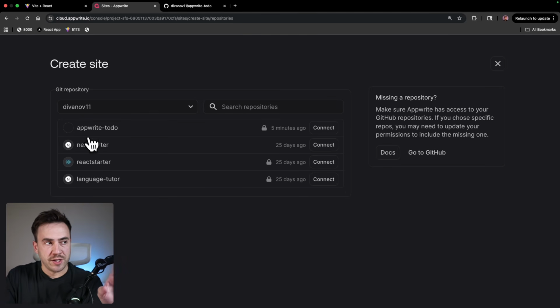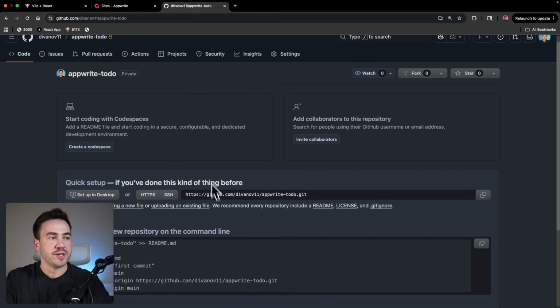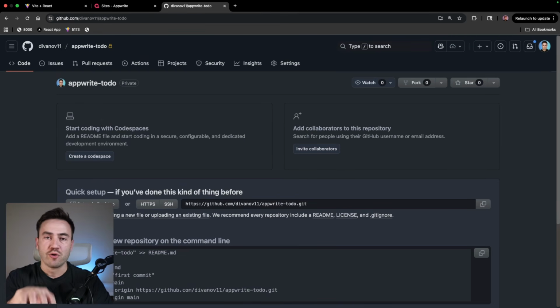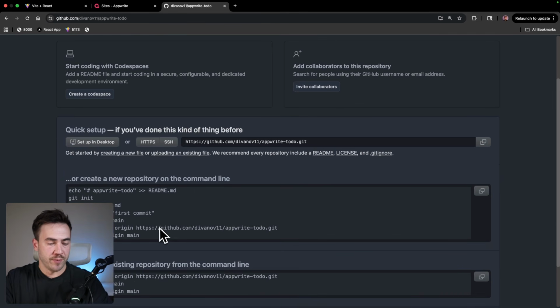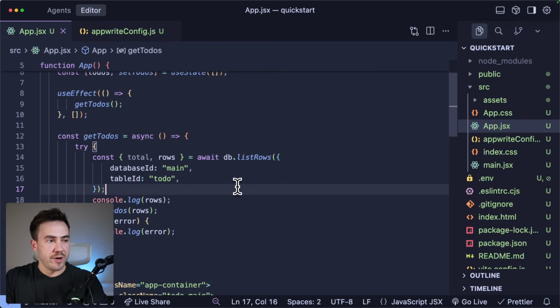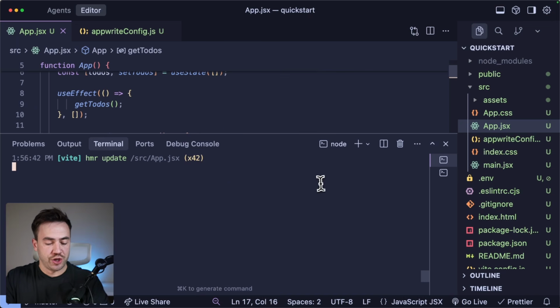Now, before connecting to this and finalizing this process, once I do this, Appwrite will actually start the deployment process. So I want to make sure that my local project is pushed to this specific repo. So we'll zoom in a little bit here. This is that empty repo, and I already connected to it. So all I'm going to do is check the status here.